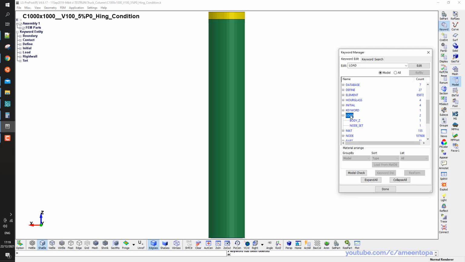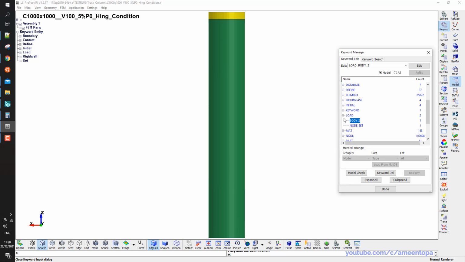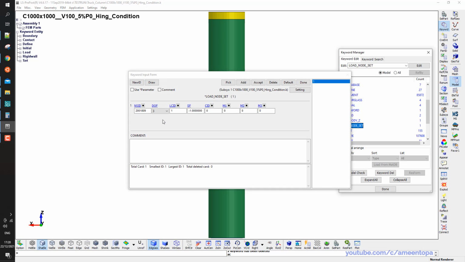I check the load, so we have the load body Z. This is to define the gravity, and I have load not set. This is the load which is applied on the top of the concrete column.